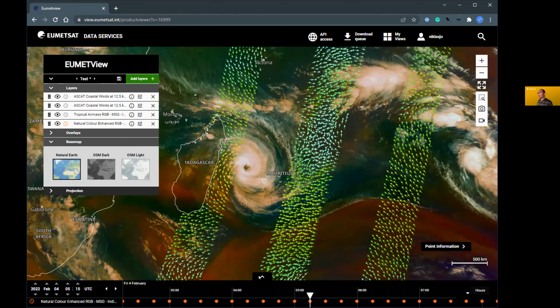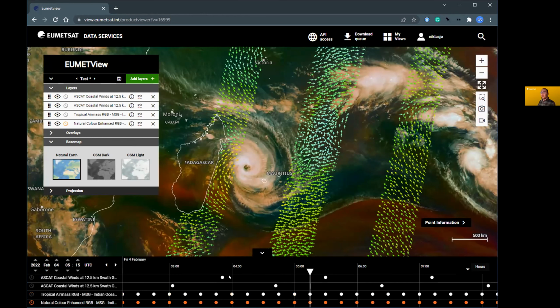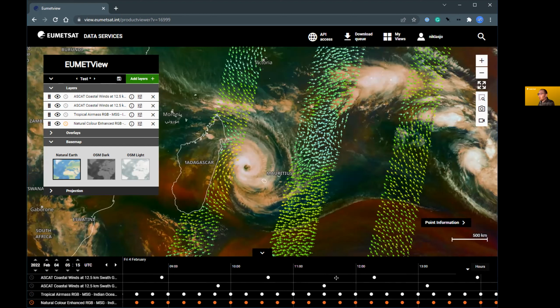One thing I didn't mention until now is the timeline here. When you click on this little arrow, you can see here all the layers you also have in your layer list. And this is a timeline. So you can see here it's 3 o'clock, 4, 5, 6, 7. You can drag it to the time you are looking for.